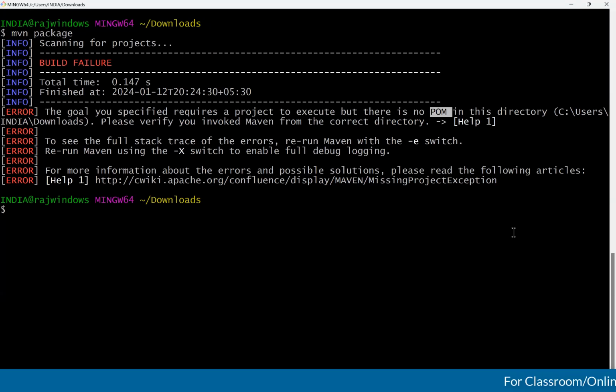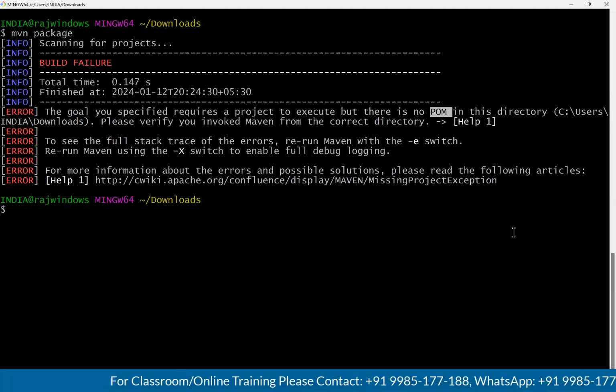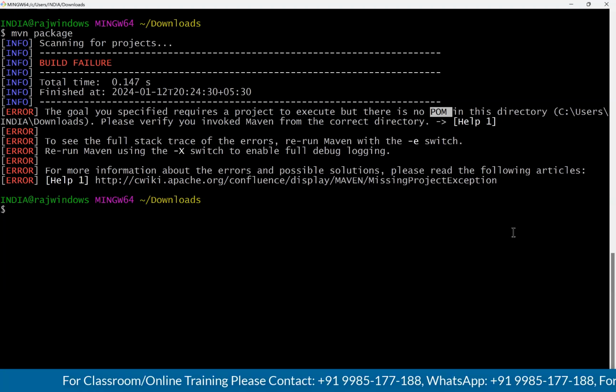So what exactly does this pom.xml file stand for? This is an important file where we have to write various configurations. What exactly it consists of depends upon how we are configuring the project. POM itself stands for project object model. It has certain configurations that are required to build your Maven packages.